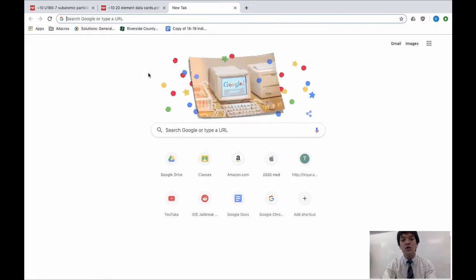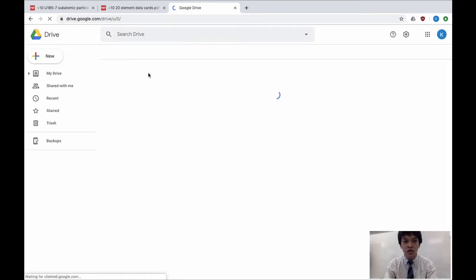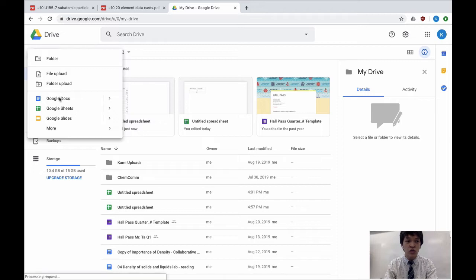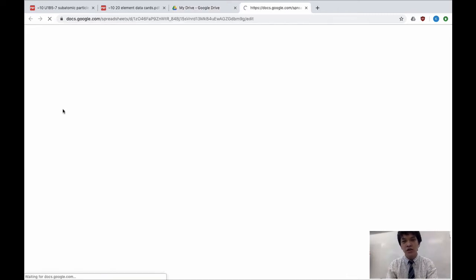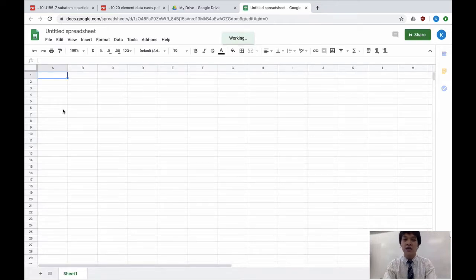Open a new tab. We're going to go to drive.google.com, and on the top left portion, click on the New button. We're going to click on a new Google Sheet. If you haven't used a Google Sheet before or any spreadsheet program, it's basically a way we can enter in data and either 1, manipulate that data, or 2, create a good visual representation of that data. So we're going to be doing both of those today.